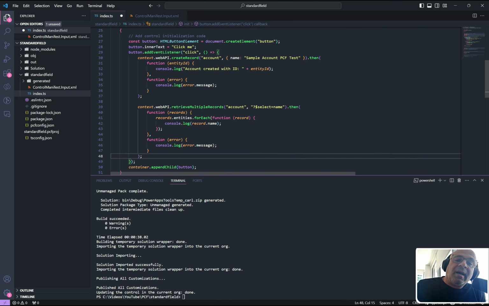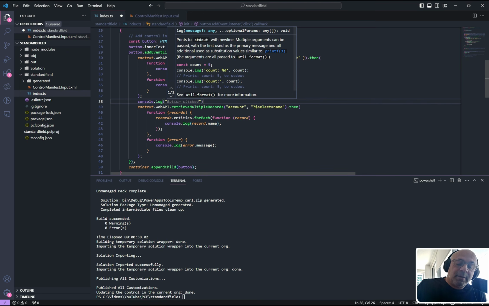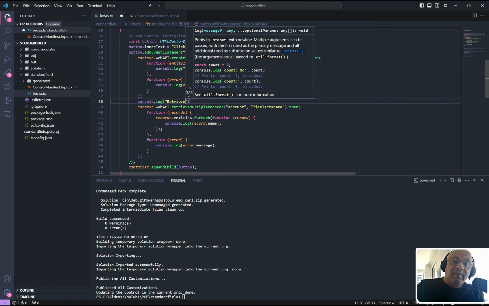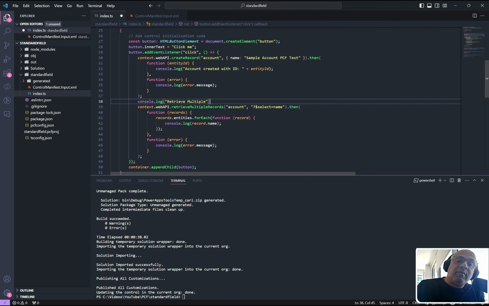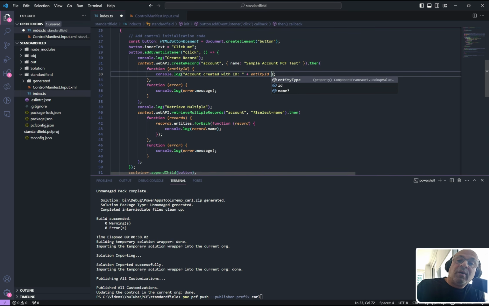With the retrieve multiple, we're going to select the name of the account and loop through that in a for each. We're just going to print this out to the console. I think this looks pretty good. I'm going to do a console log here as well, and I'll put here retrieve multiple, so that we know where it's running. Up here, let's call this create record, why not? And actually, with the ID here, I think we just want to put an ID like this. Okay, let's do that.